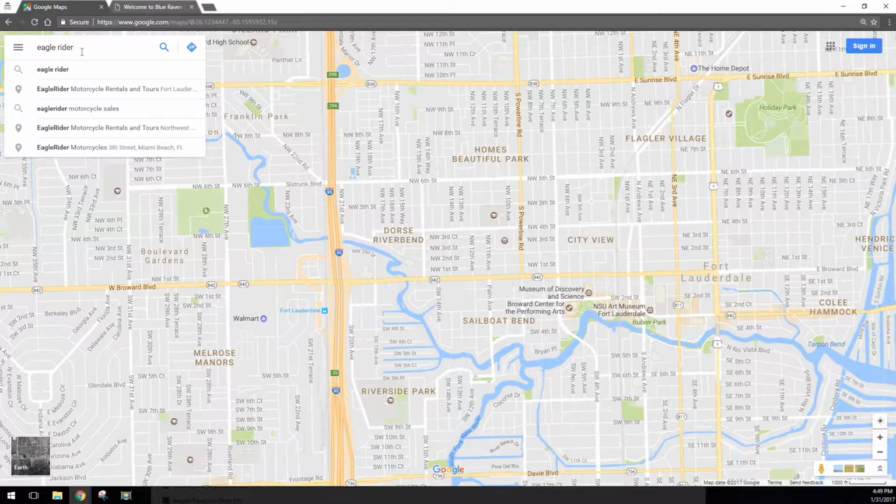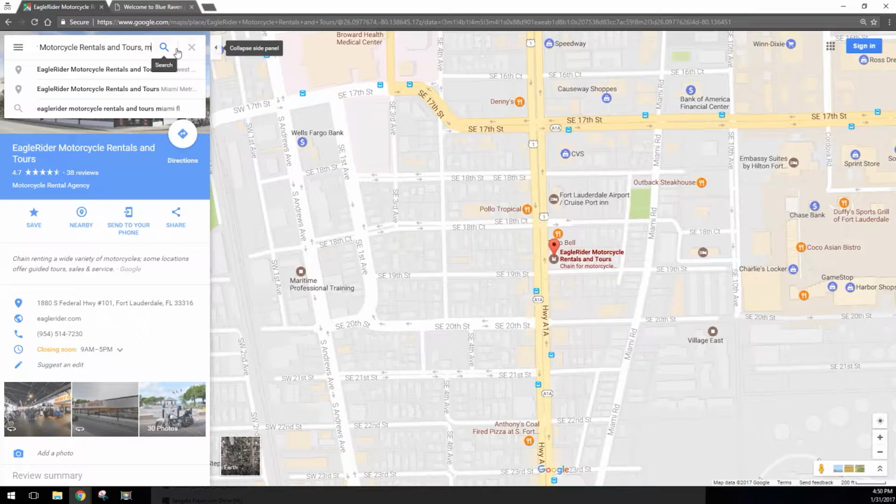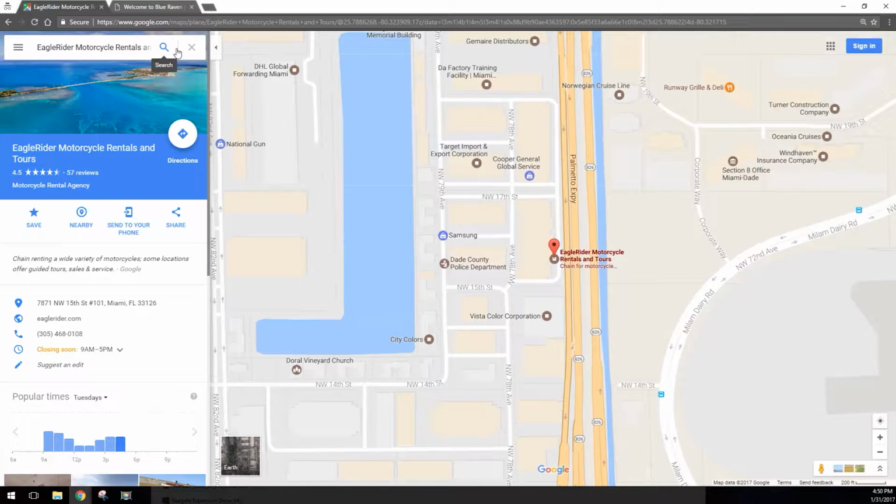There it is, you can see it in the suggestions: Eagle Rider Motorcycle Rentals and Tours. Oops, sorry, that was Fort Lauderdale. I just realized that was Fort Lauderdale. Miami. There we go. Now we're looking at the Miami listing. This is the one that's having the problem that we're going to help them out with.